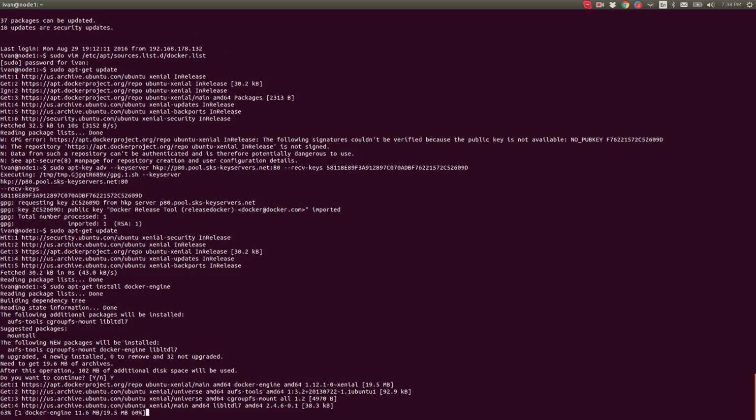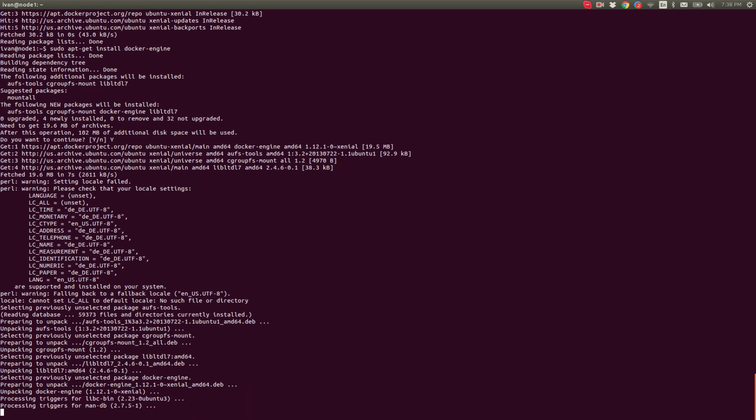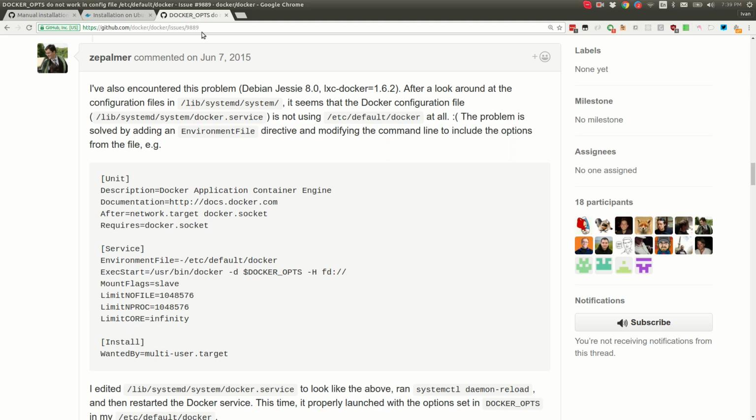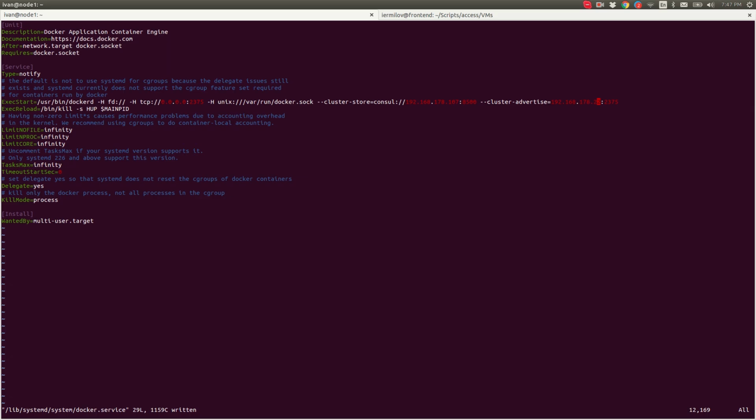Alright, regarding the Docker default file, which is /etc/default/docker in Ubuntu 14.04, it doesn't work the same way on Ubuntu 16.04. There is an issue on GitHub for Docker, and basically you can see that it seems the Docker service is not using /etc/default/docker at all, and the problem is solved by adding an environment file directive. So I just injected the parameters directly into the Docker service. Now I'm going to restart it.